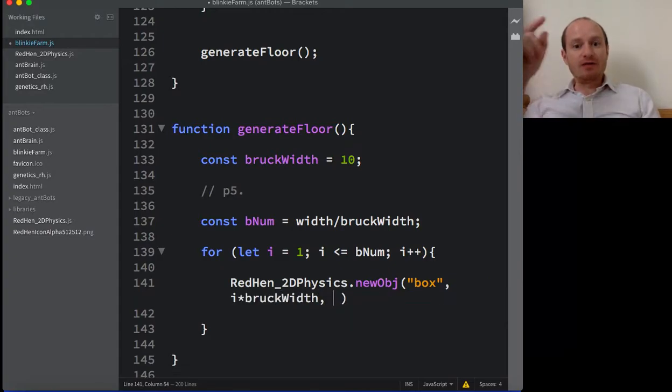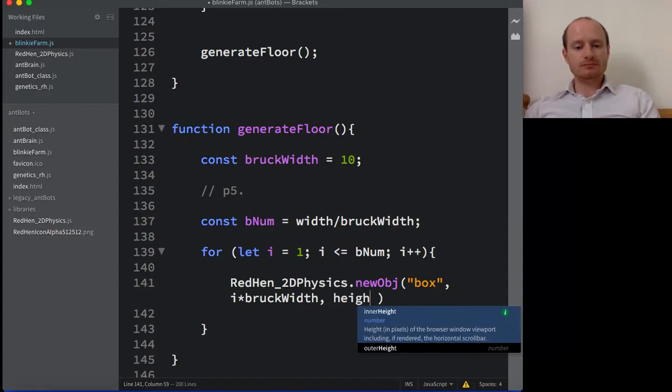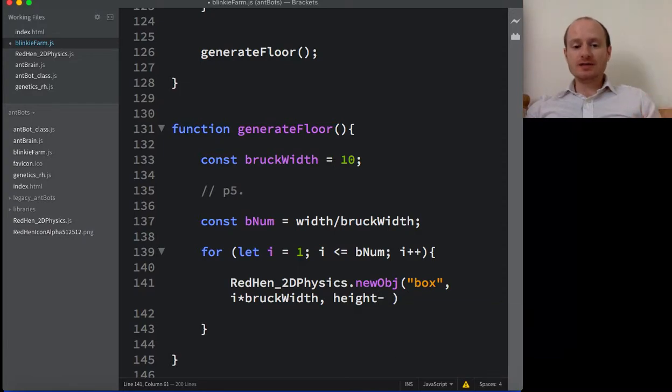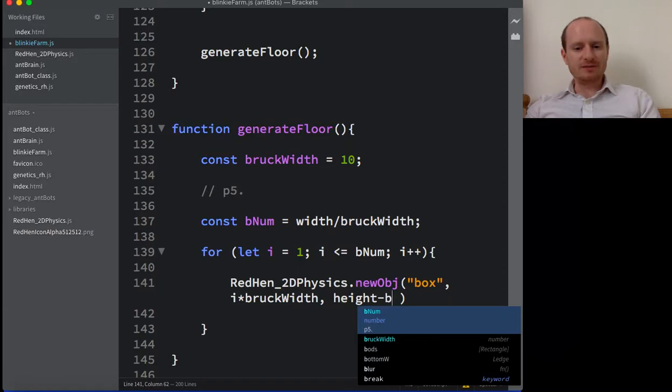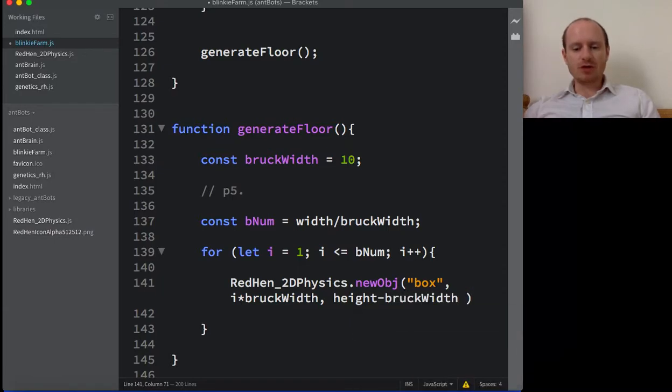Okay. Now at the very bottom of the screen, so that's going to be height, which is again a p5 keyword to give me the bottom of the screen. So height minus, let's go brick width. We could do half of the brick width or something like that. Brick width, and so I've asked for a new box. I've given it its x location, its y location. Now I believe I just need to put in the diameter, or do I use a radius? I can't remember my own wrapper.